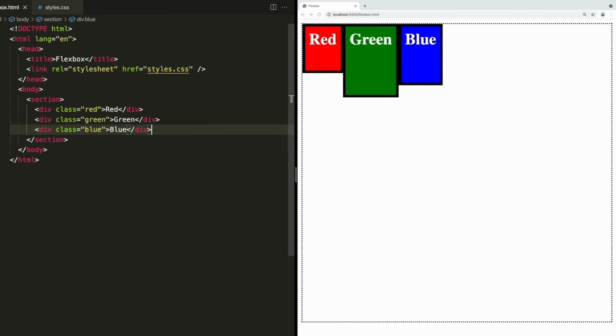So if we look at the HTML here, because we set display flex on the section, it now says that all 3 of these divs are flex items, which essentially changes the way that all 3 of these divs will be laid out on the page. And it's worth noting here that this is only affecting direct children.